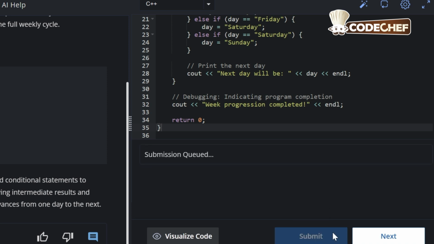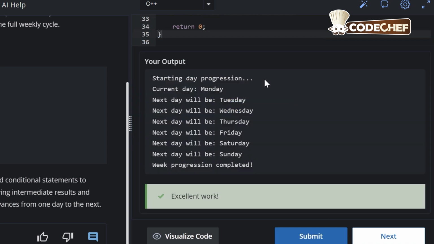Now let's run the program to see the output. So starting day progression is printed as it is, current day: Monday. Since we have assigned Monday as the value for variable day initially, it is showing current day Monday. And after that, it shows the weekly progression: Tuesday, Wednesday, Thursday, Friday, Saturday, Sunday, and lastly it prints week progression completed!. This is how we use print statement debugging in C++.